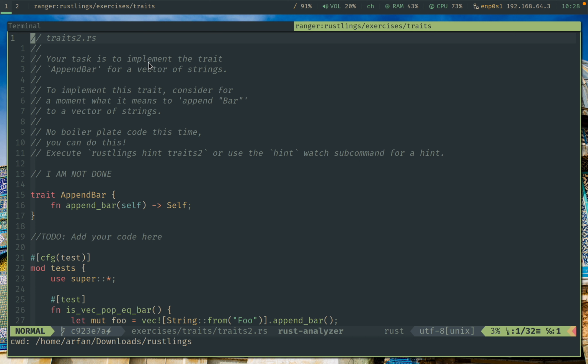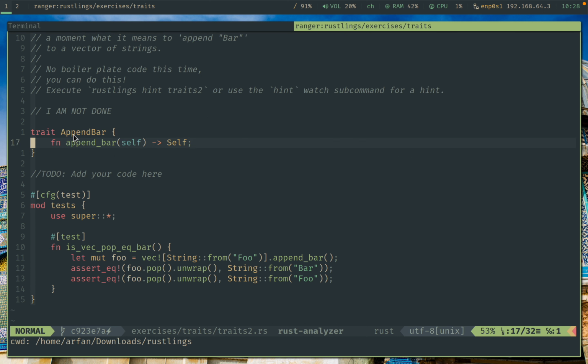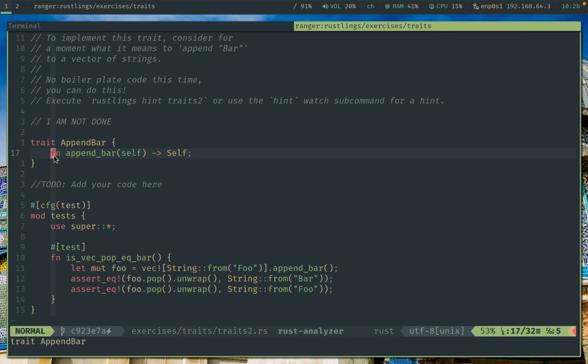Your task is to implement the trait append bar for a vector of strings. To implement this trait, consider for a moment what it means to append bar to a vector of strings. No boilerplate code this time, you can do this. As you can see, we have here a trait append bar. It has the function signature append bar. It takes self as owned value and it returns self, which will be then vector.